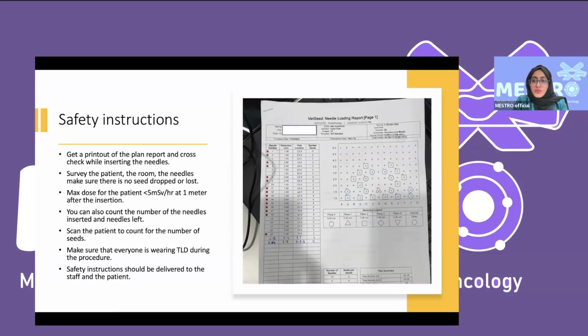And after you're done with your insertion, just survey the patient, survey the room, the needles, and make sure nothing is dropped or lost. And the maximum dose at the patient's surface should be less than 5 millisieverts per hour at 1 meter after the insertion. You can also count the number of needles inserted and the number of needles left.